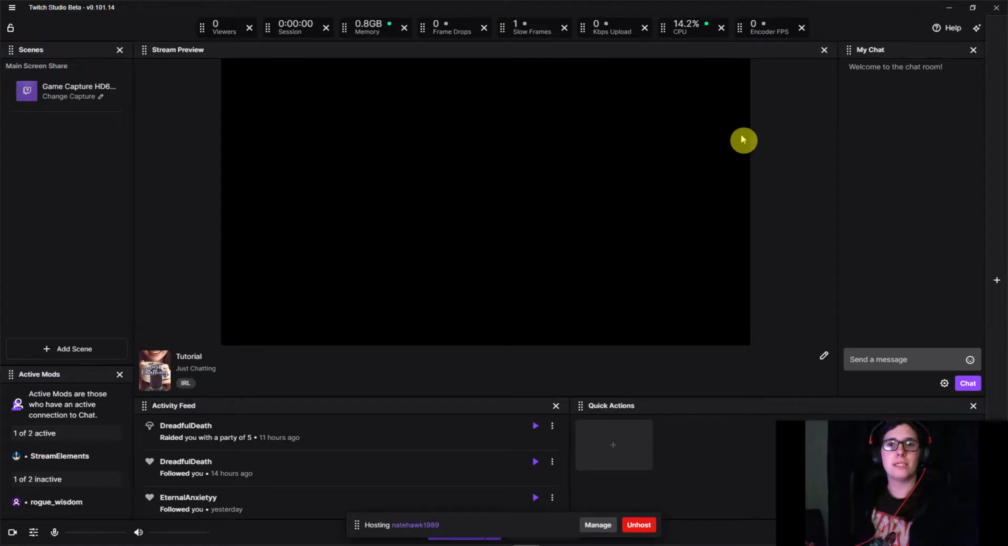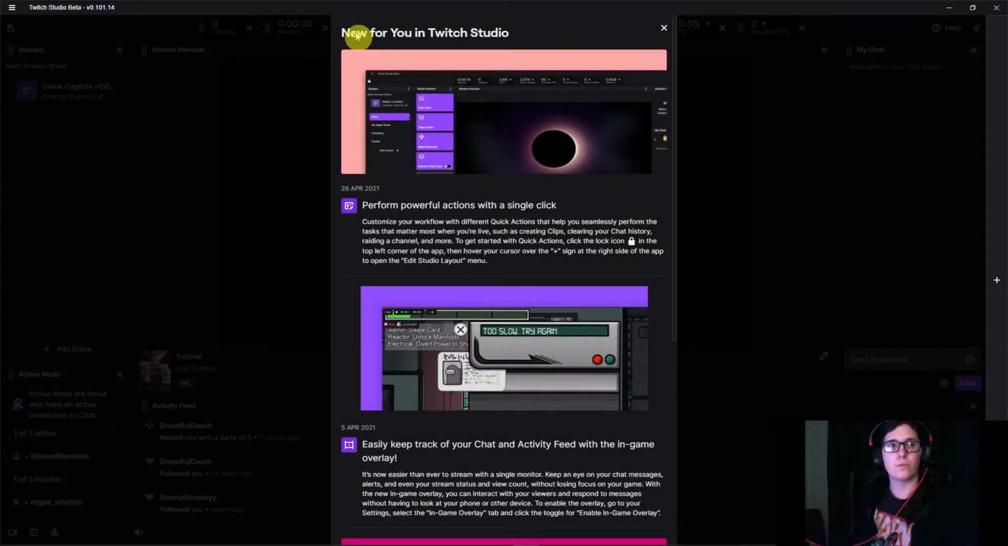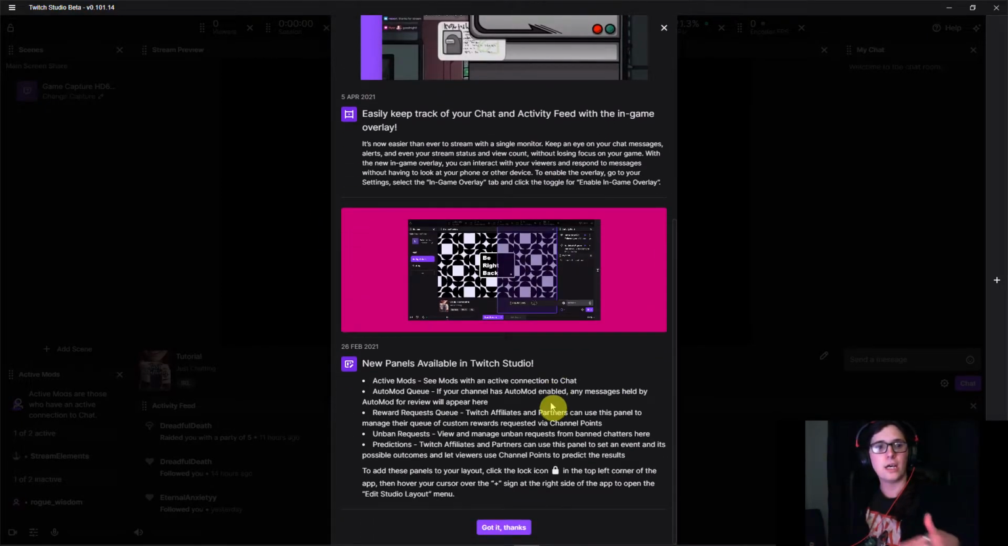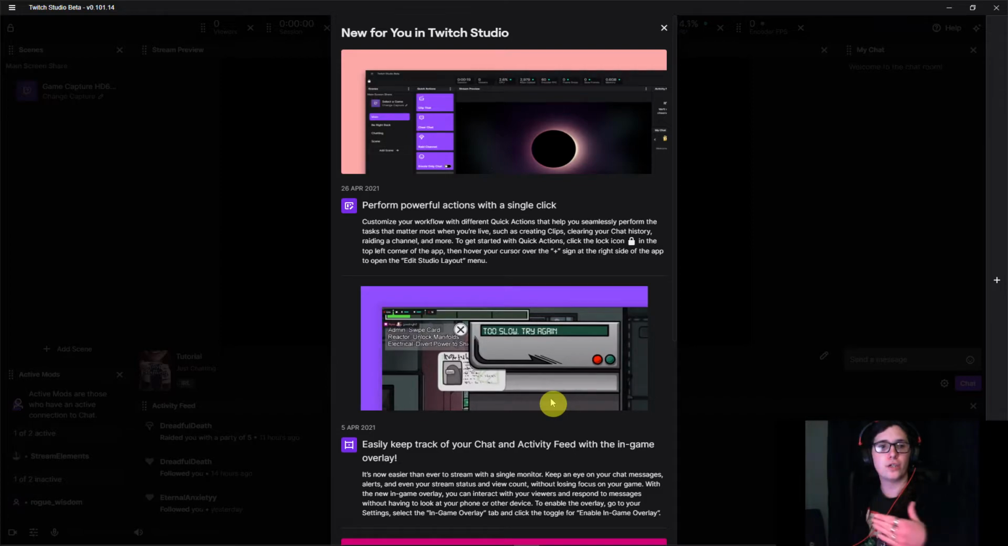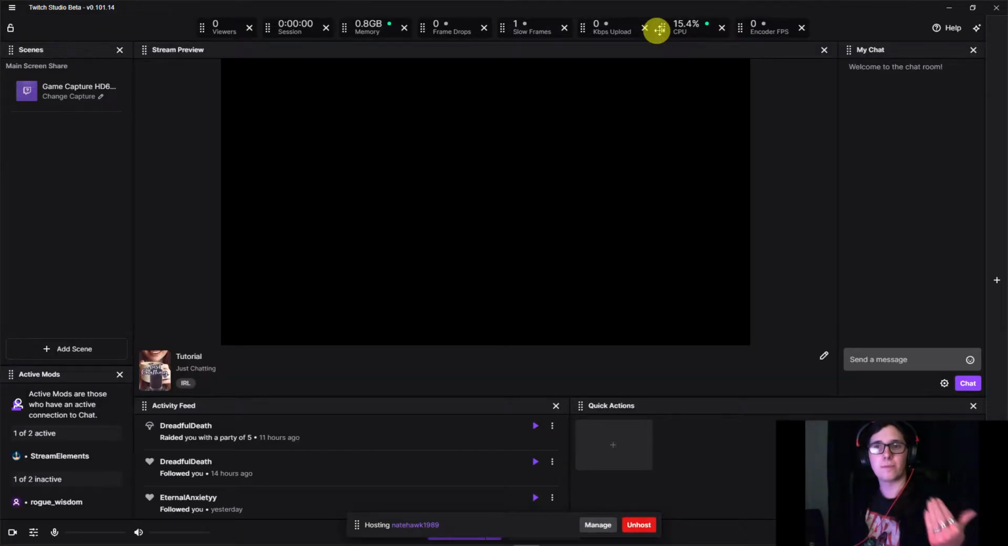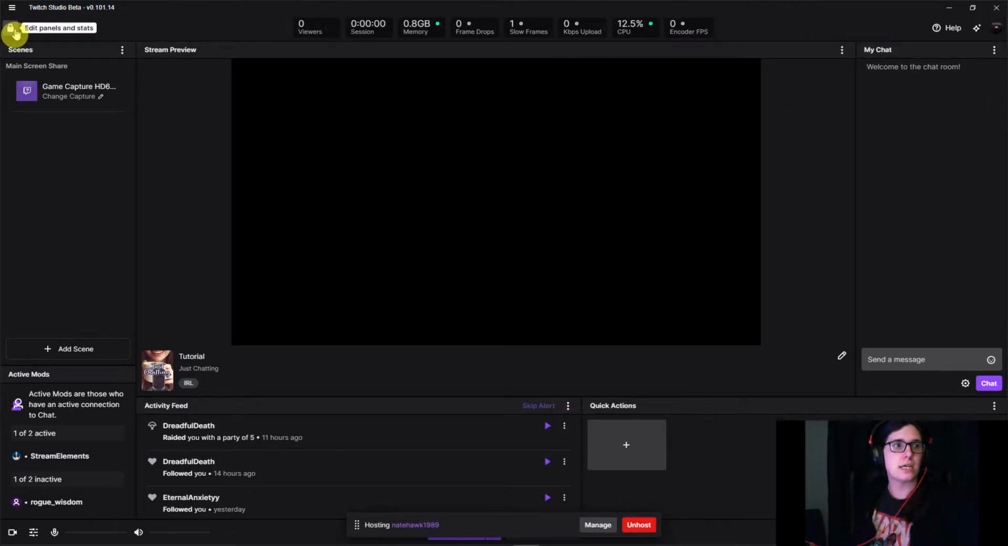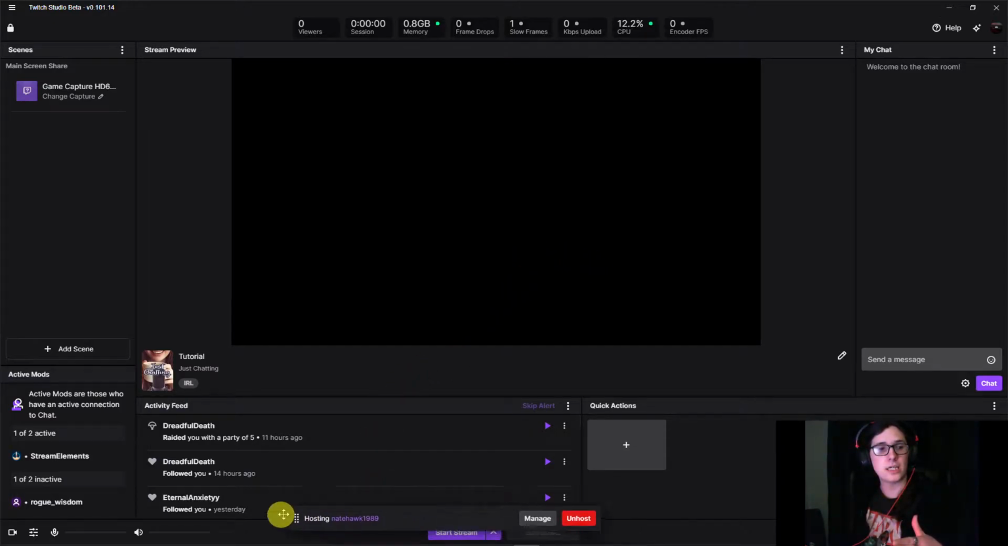If you want to keep up to date with what Twitch is planning for the site, for the platform, just go up to here and it will show new updates, and this will basically tell you what's new in Twitch Studio, what you can do with it. There's new panels available. You can use an in-game overlay. I don't because it lags my game, so I just leave it. You're going to click on the little padlock and that saves all your changes. So that is basically everything done.